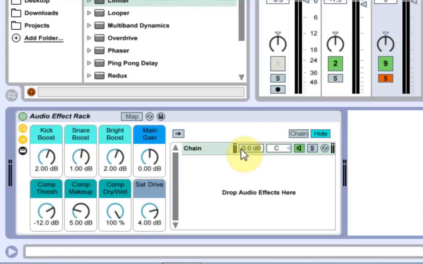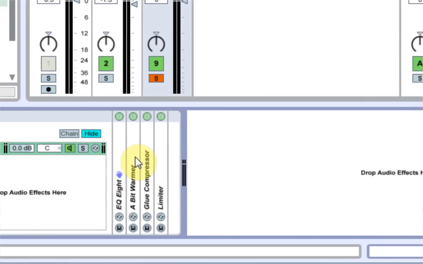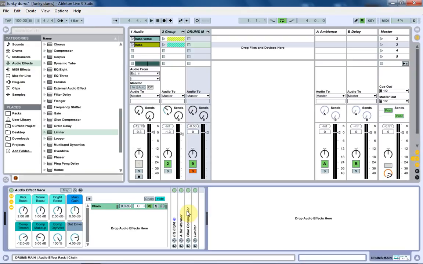Inside of here, I do want to make a note that I did use the glue compressor. So if you don't have the Live 9 Suite or the glue compressor, you're going to have to make do with the regular compressor or a third-party compressor. Whatever floats your boat, whatever you're using. But the idea is pretty much the same.